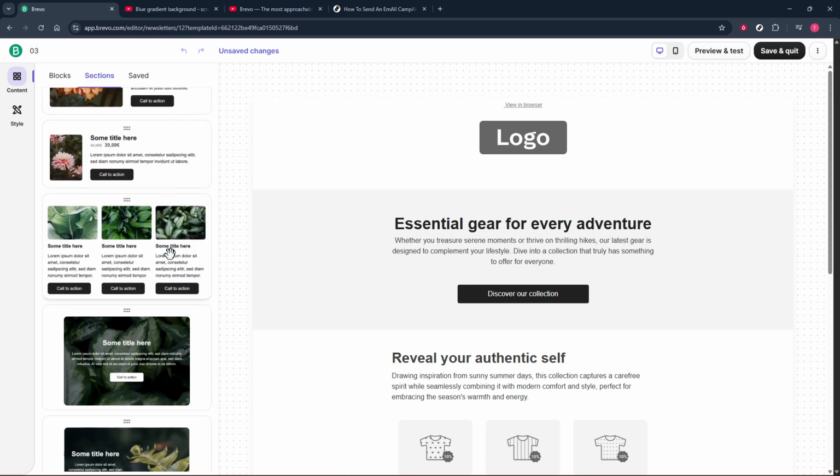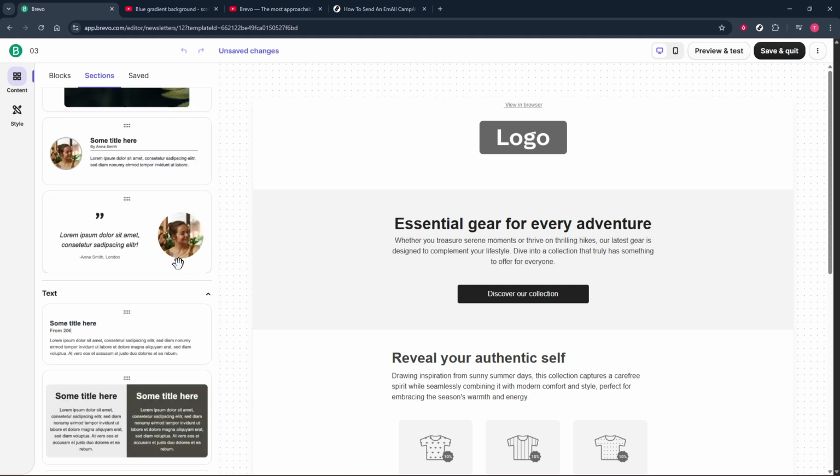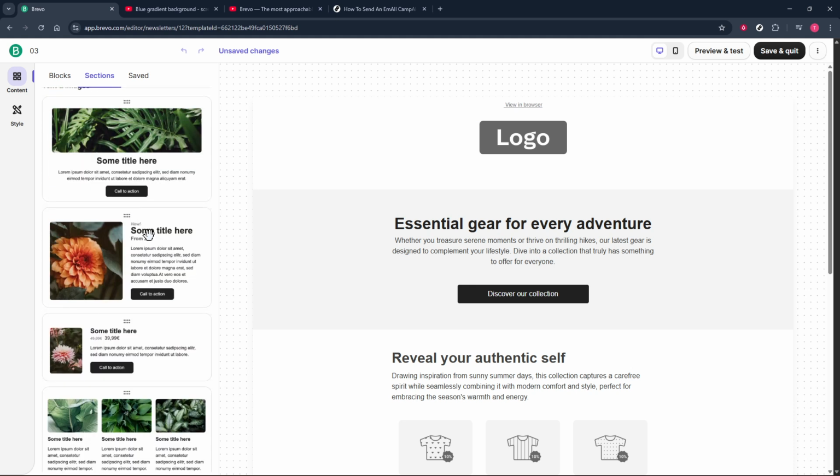That's it. You've set up your Brevo email campaign, designed it with blocks and sections, saved your work, and scheduled it for delivery.